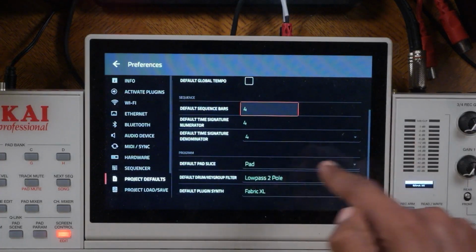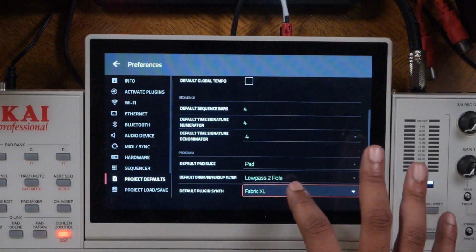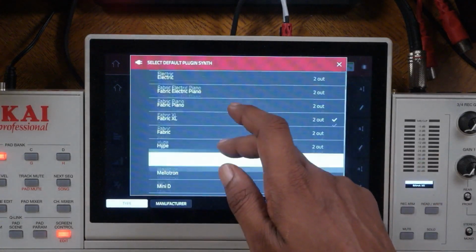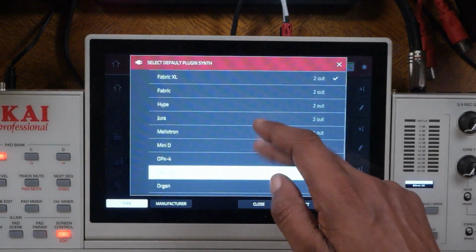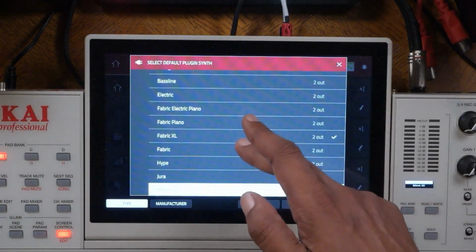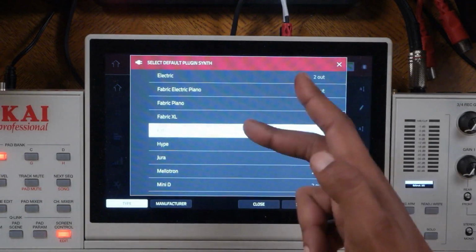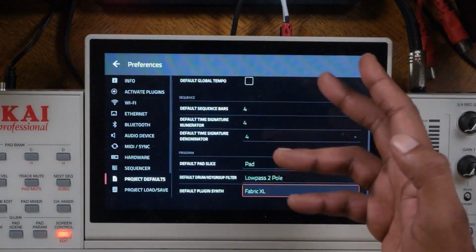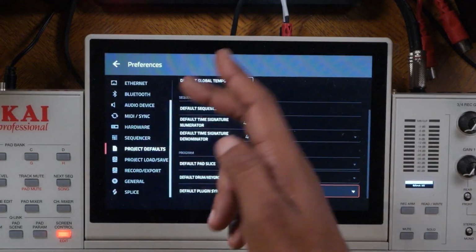And then you can choose which one of your favorite plugins that you like to use all the time for when you start a project. So when you start a new plugin, you can choose between Fabric Excel or any of the plugins that you have. Of course, I have every single last one of them. So I choose Fabric Excel because that's the mainstay for me as far as production. Jura, definitely a really good plugin, and Mini D is another good plugin, but I'll just keep it on Fabric Excel for right now. Those are things that are key.